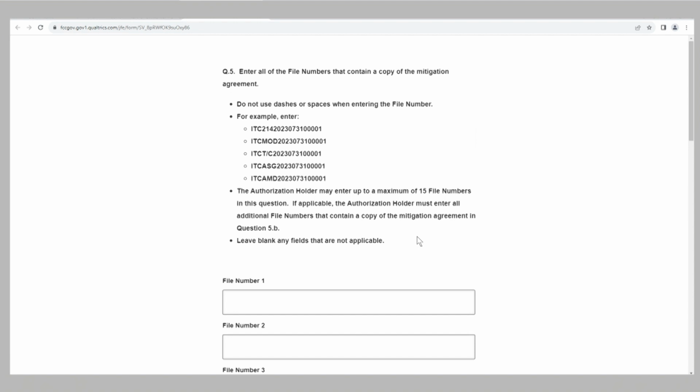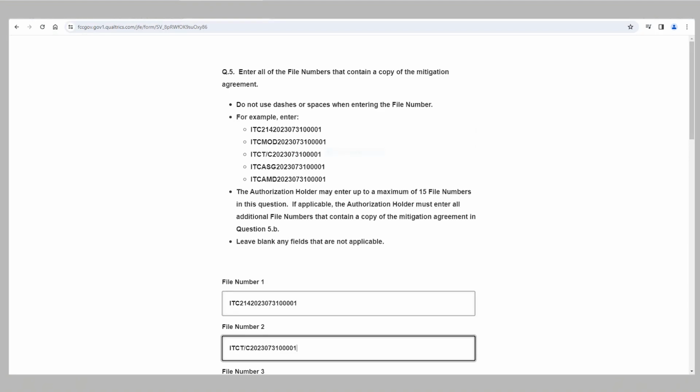There are 2 ICFS file numbers for this tutorial. An authorization holder may enter up to a maximum of 15 file numbers in this question. What if an authorization holder has more than 15 file numbers subject to a mitigation agreement? If the authorization holder enters 15 file numbers and clicks the arrow, then question 5A will ask whether the authorization holder has additional file numbers that are subject to the mitigation agreement.